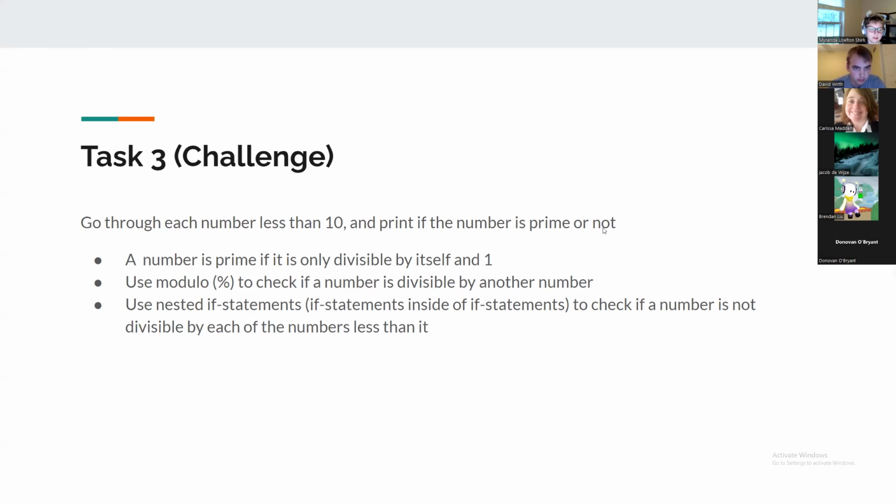So the trick to this one is using nested if statements, which we didn't talk about. Nested if statements is when you have an if statement inside of another if statement. We'll talk more about that later. I threw this out as a challenge for anyone that was really wanting to stretch their brain about if statements. So you're going to use if statements inside of if statements to check if a number is not divisible by each of the numbers that are less than it.